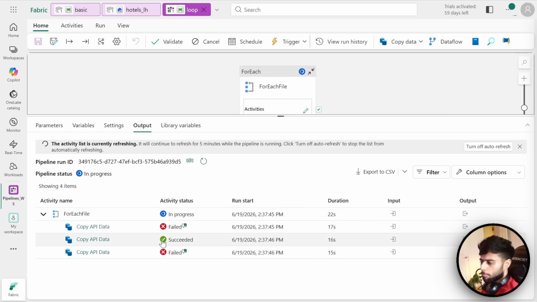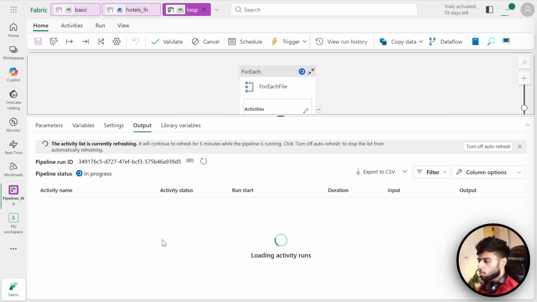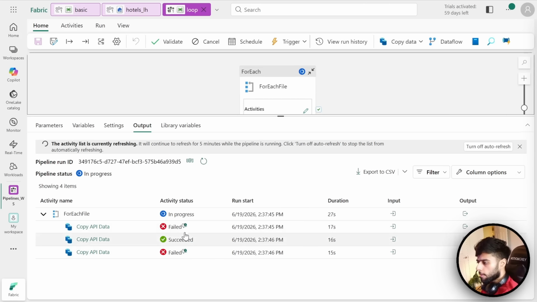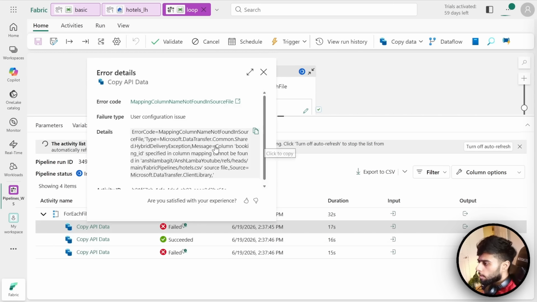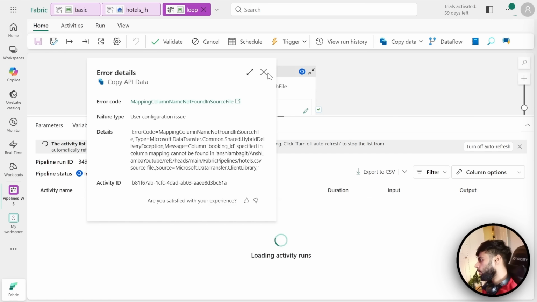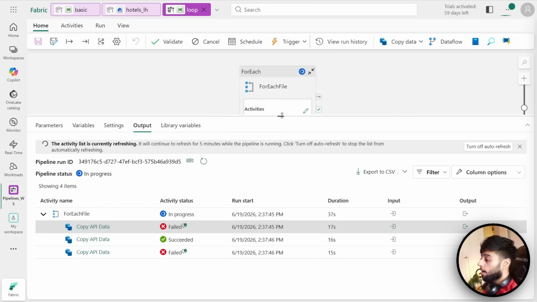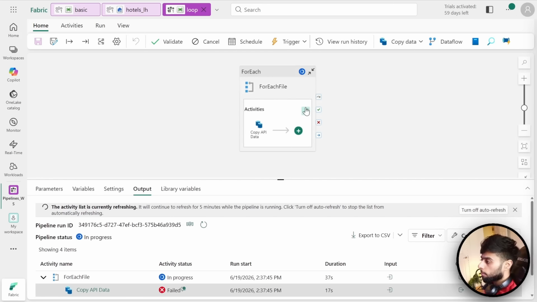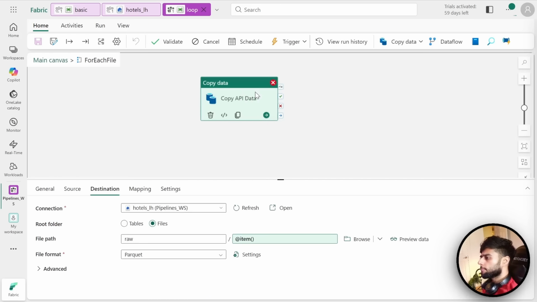That means there's a typo in our array. I'm so sure about it, because 2 failed, 1 succeeded. Let's see what is the issue. If I go to, okay, so it is saying column booking ID specified in the column mapping. Okay, very good thing. Actually good that I just saw this error. So what is the error, by the way? Ansh Lamba, you didn't even read the error. Just first of all read it.